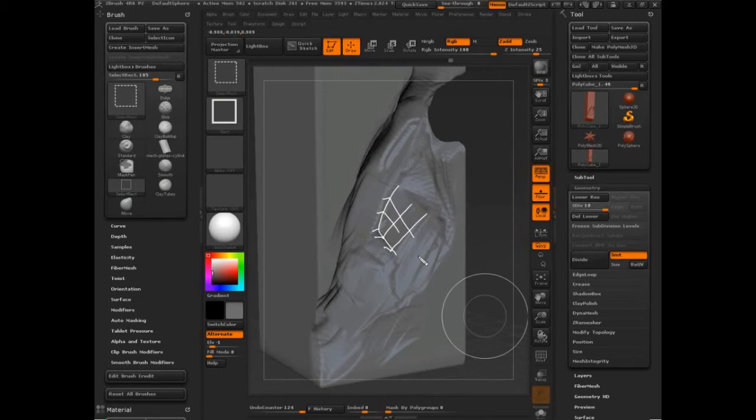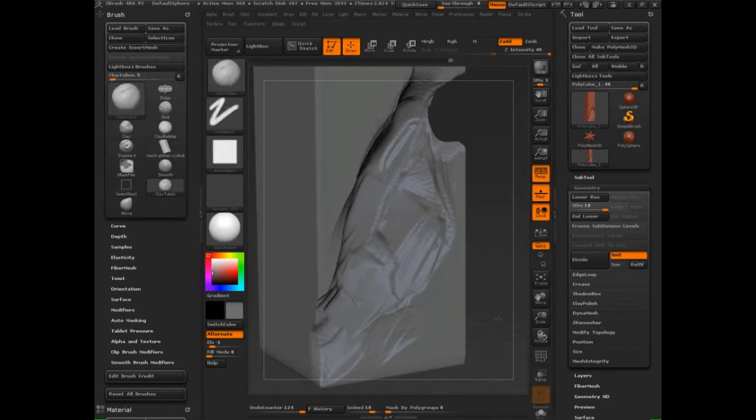Does anybody want to take a gander at why I'm getting this kind of edge with clay tubes and I did not get the edge with clay buildup? What would be the one feature that changes that? Could it be the alpha? They're both topologically independent, and look at that, they both have the exact same alpha.